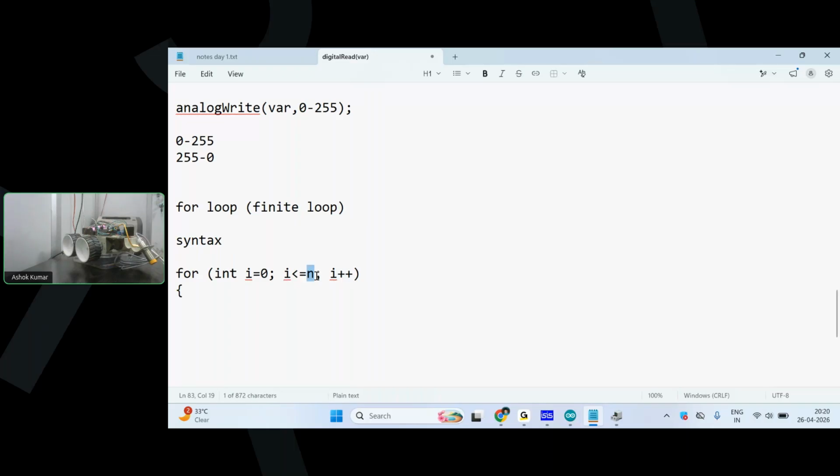So for example, if you have to run this code 5 times, you will say less than 5, right? So now this will run 5 times: 0, 1, 2, 3, 4. Once the value of i is equal to 5, the condition is false, and once the condition is false, it will not increment your value. So that is the syntax. The exact syntax is like this one, and here you can write the statement. Whatever statement you write in a for loop will run n times according to this loop.